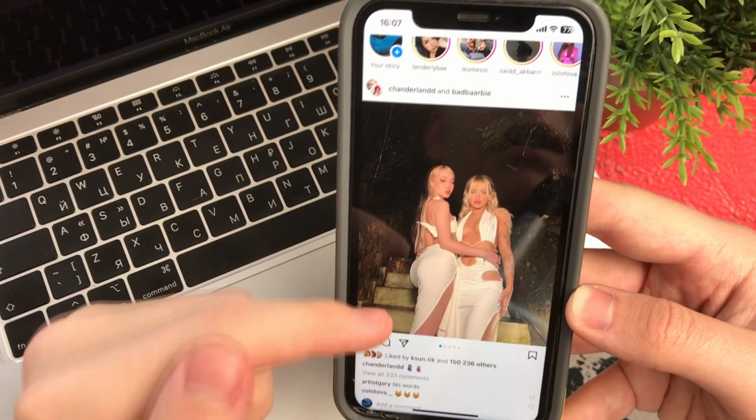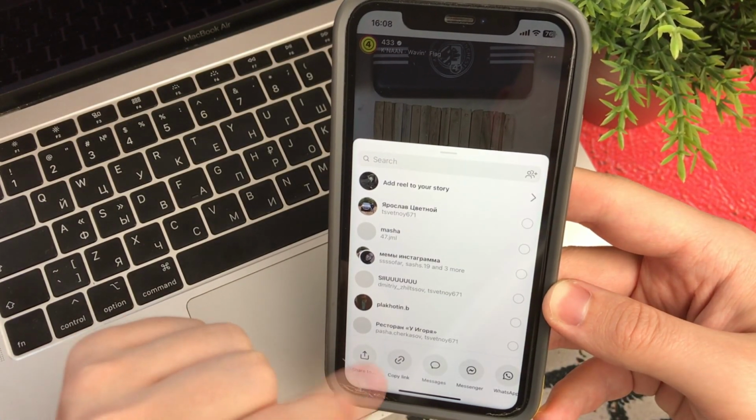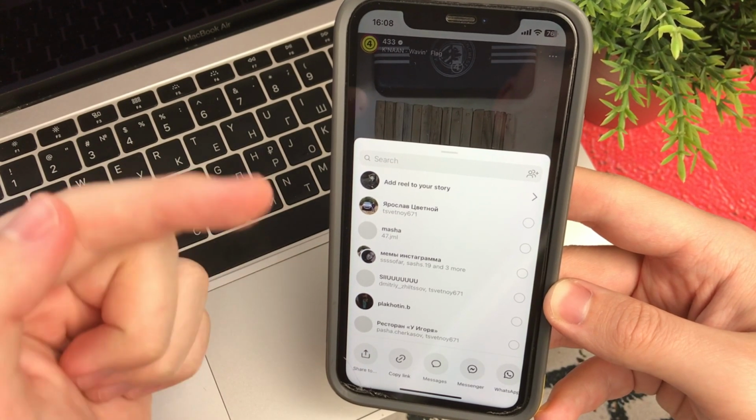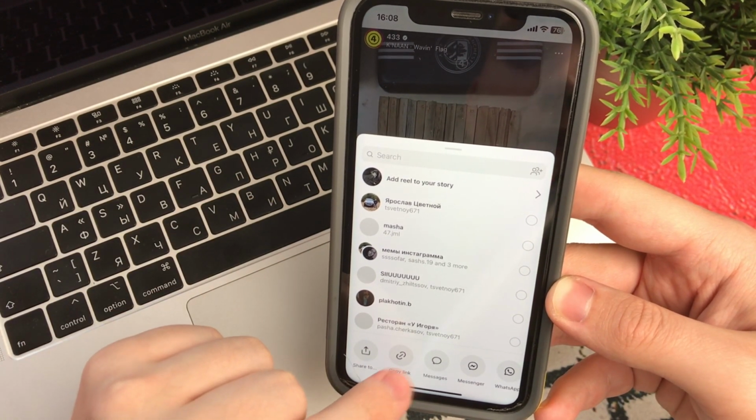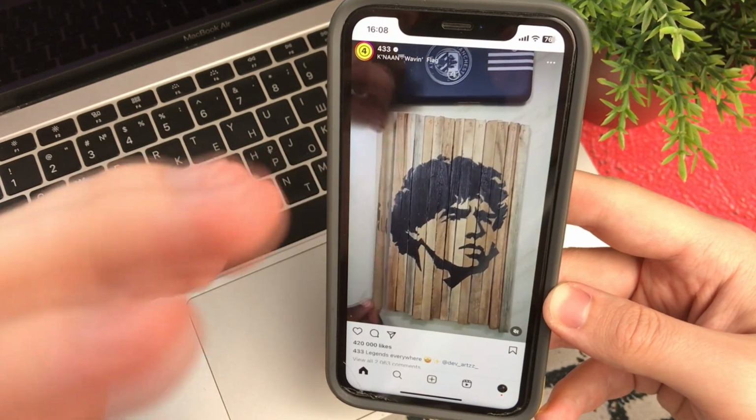But you can do it another way. You can click here, and sometimes there is a button here right away, Copy link. Click on it. These methods work.